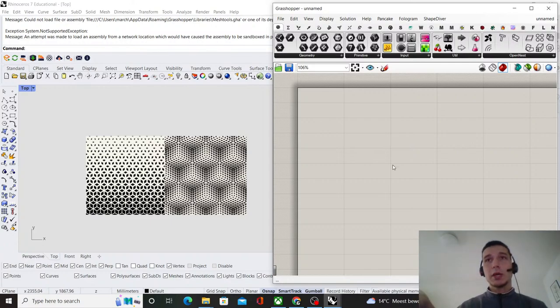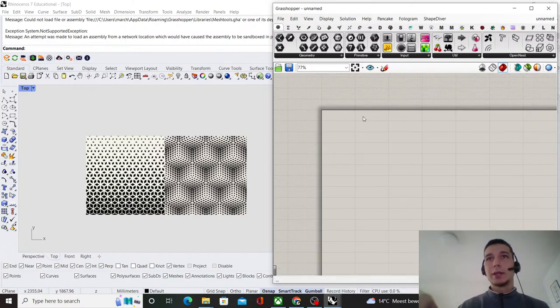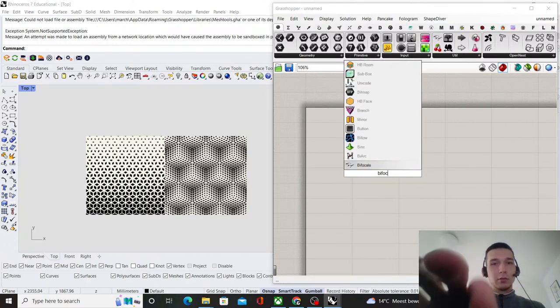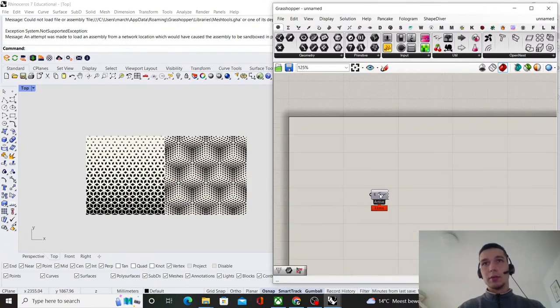And I think patterns, especially very complex patterns, are ideal for this goal. So okay, let's go ahead and start to set up our Grasshopper interface. I'm going to put the bifocals here so you can see the names of the components I'm going to be using. And this stream will be recorded.